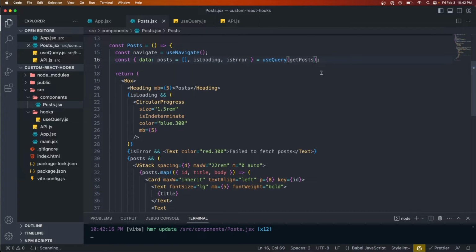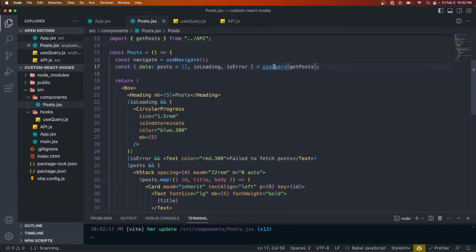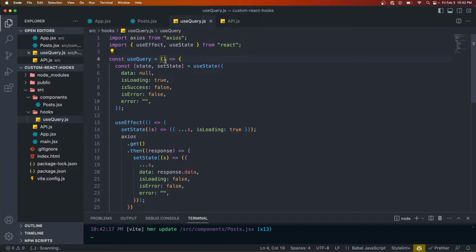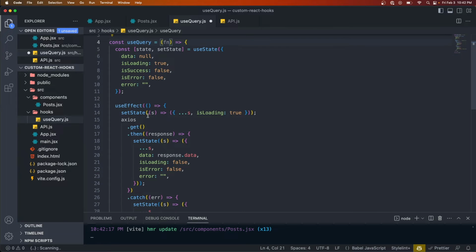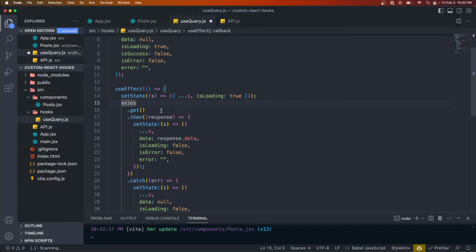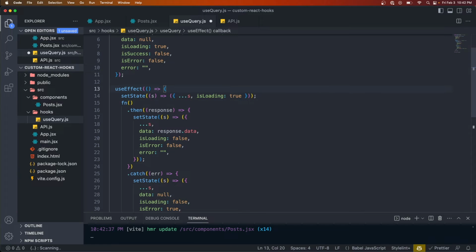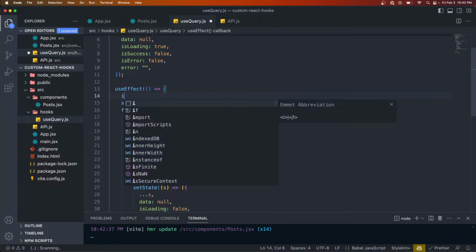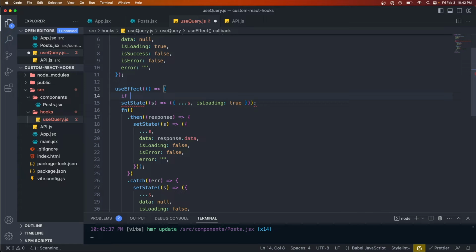So we'll come in here, paste it, and import it. And now in useQuery, we need to grab the function that was passed. So we'll just call it fn. And down in the useEffect, instead of doing this Axios call, we want to just call the function that was passed. And before we call it, we want to make sure that there was actually a function that was passed. So we'll just do a quick check here. So if there's no function, just return out. So then when we get to here, we know that a function was passed.